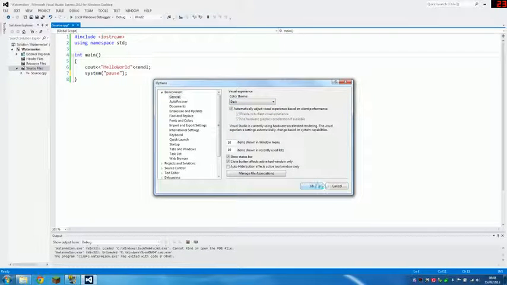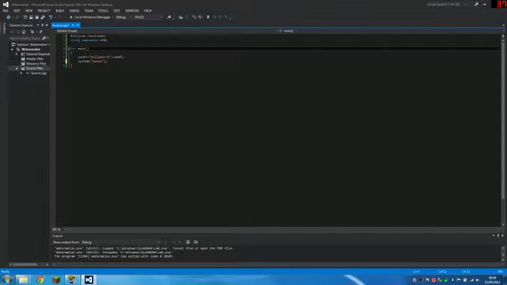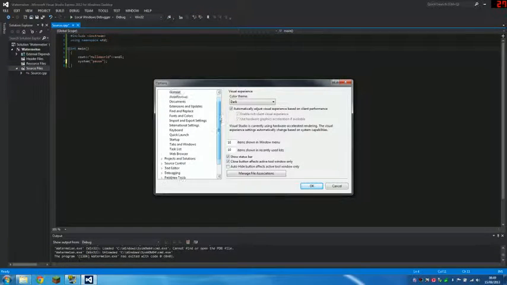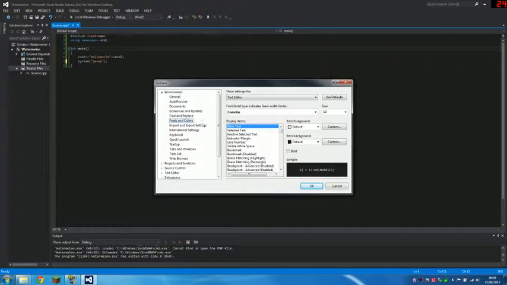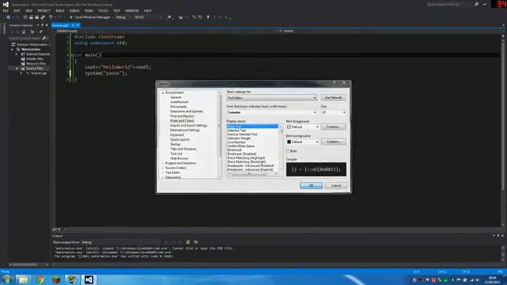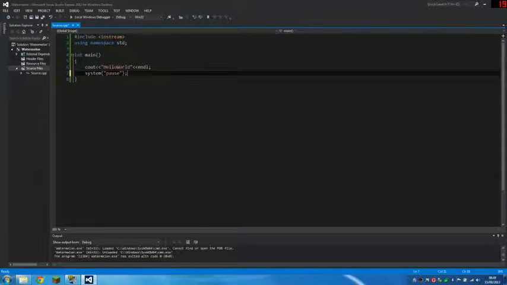Other things you can do, if you go to General, you can see it says Color Theme, Light and Dark. Click Dark. And now you can see everything goes all dark and it changes the font back. That's annoying. So, fonts and colors, 14. Okay.